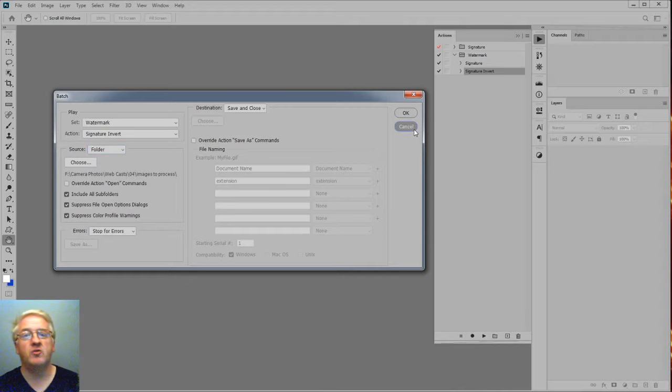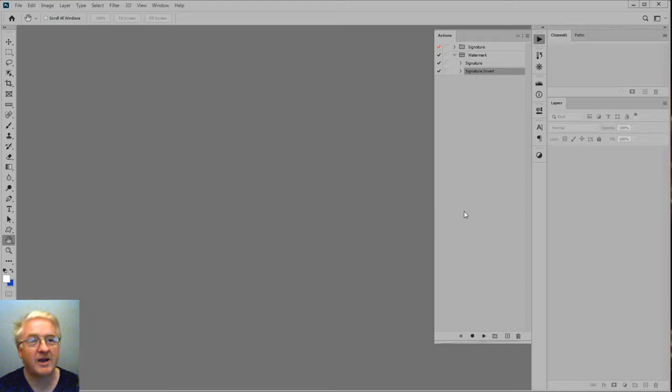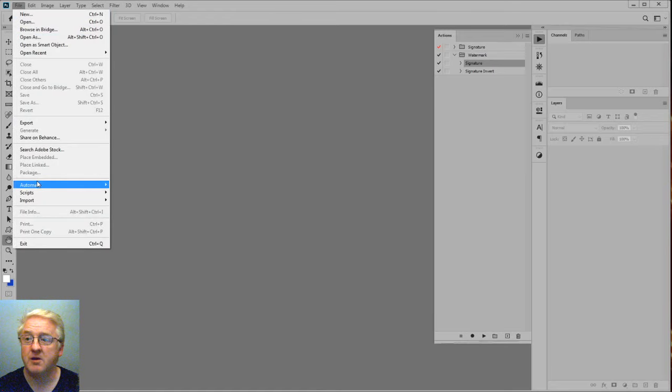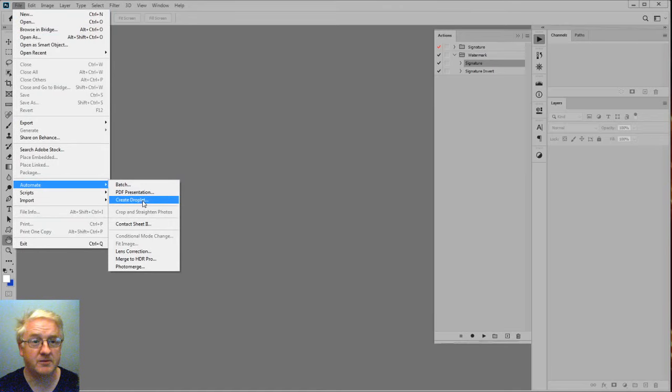So the other way we can do this is to create what's called a droplet, that little downward facing arrow, which is the most powerful thing that you can do with these actions. It means you don't have to go in and do that batch action thing, which can be time consuming. So we're going to create a droplet from the signature one again. We click on the signature watermark inside here, make sure it's selected, and then say File, Automate, Create Droplet.